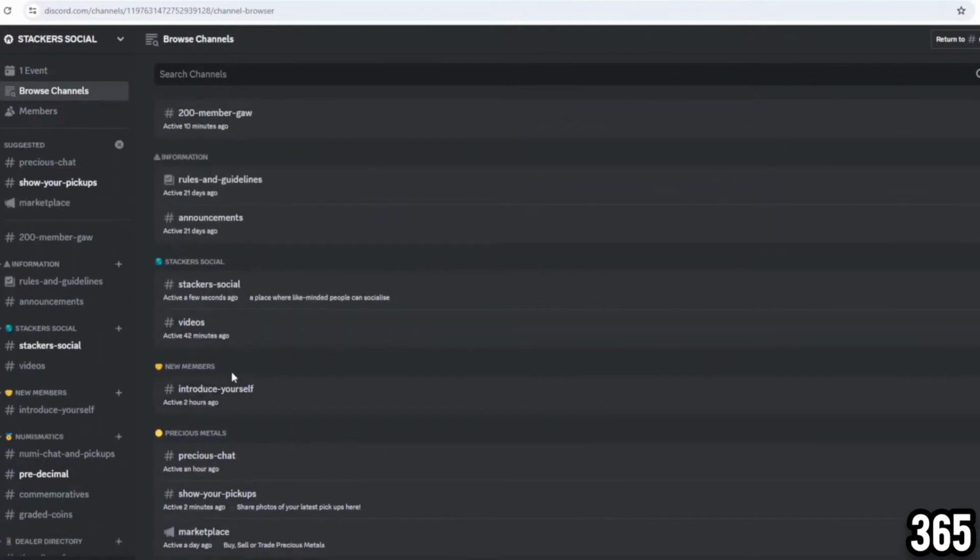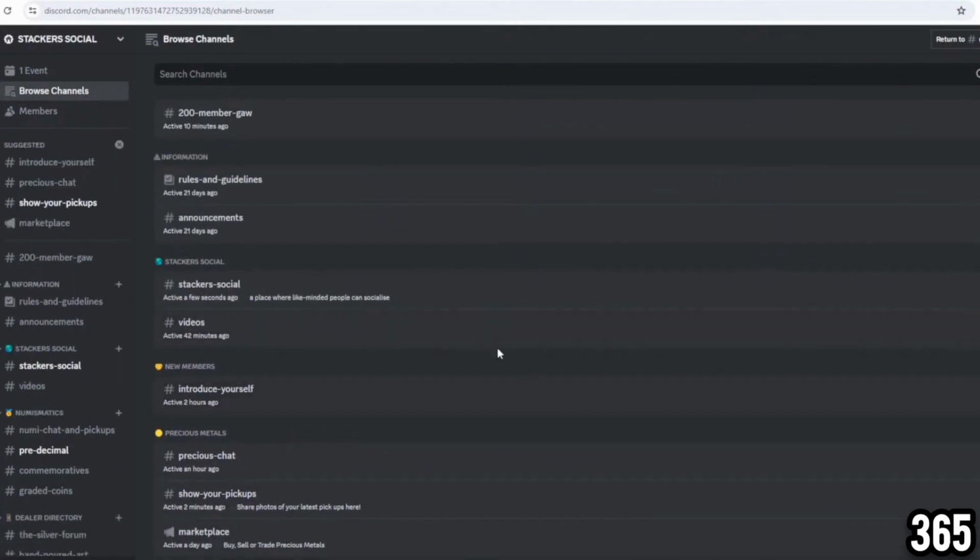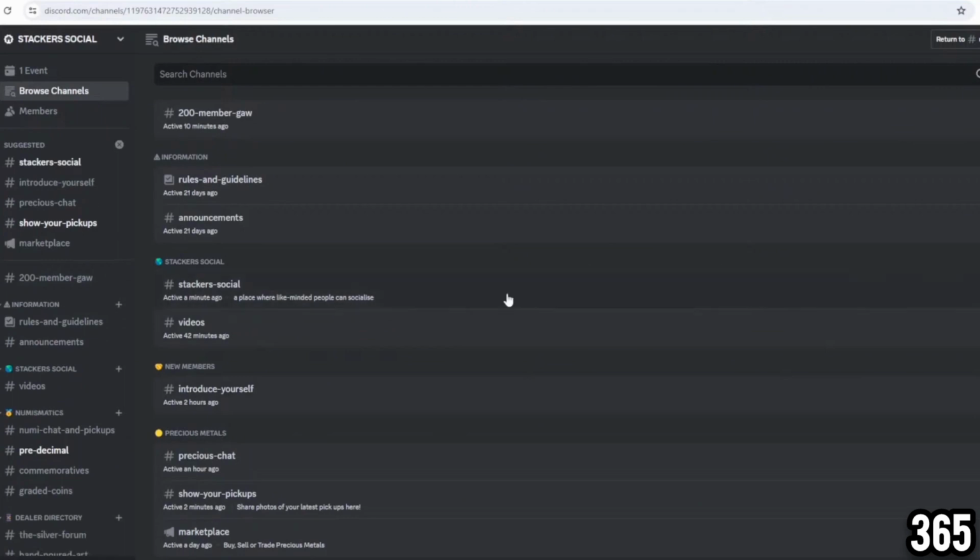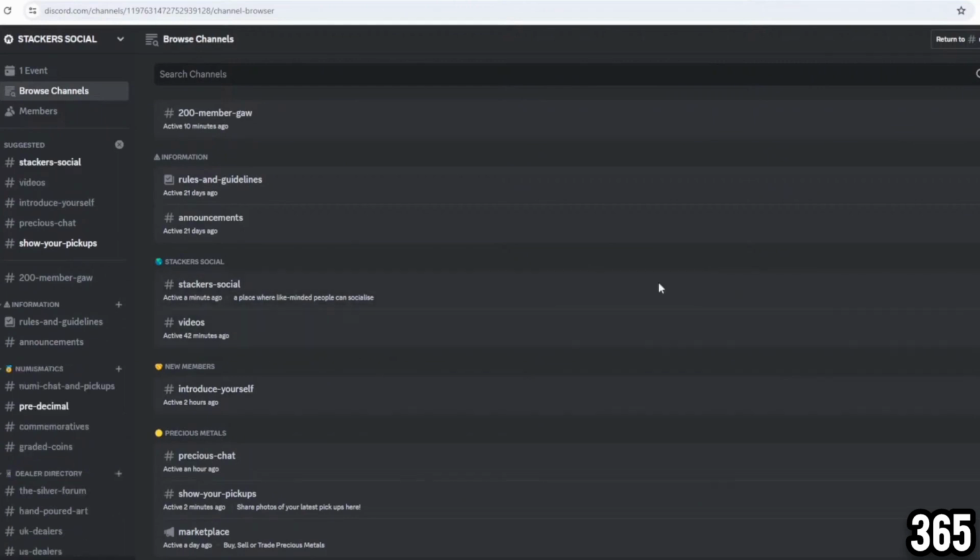You don't care about seeing who the new members are. You don't want to start chatting with Stackers Social or see the videos. Now, as you can see, when I'm unclicking them, it removes them from the left hand side, and it makes it a lot more streamlined. So it makes it look a lot less busy if that's what you're interested in.